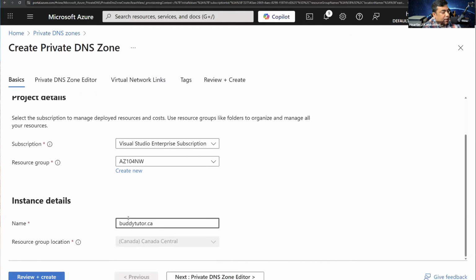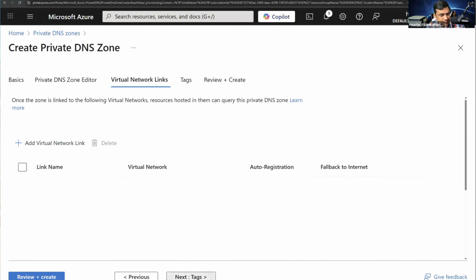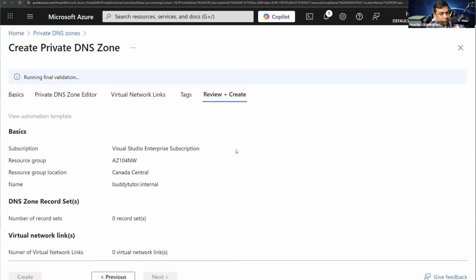Actually, technically, you can give anything. You can give google.com or any domain that you don't own because this is internal, right? But it is always advisable to give something that you own. To avoid any naming conflicts and to keep things local, you can give extensions like internal or local. It does not matter whatever you give here. Okay, let us keep it internal for now, and we'll not do anything right now. We'll be doing all of these things later. Review plus create.